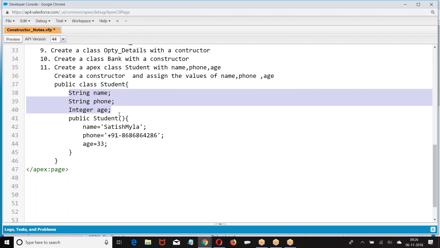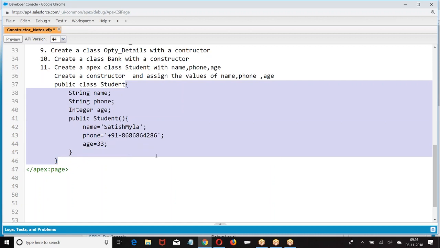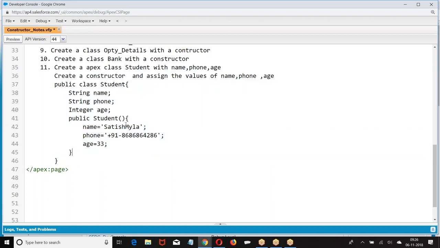What is this word called, class? Keyword. What is this public? Access modifier. If I give public, what will happen? It can be used anywhere. Now, what is the student? Name of the class, the identifier to recognize the class. What is this flower bracket? Scope. Are you clear? Right.